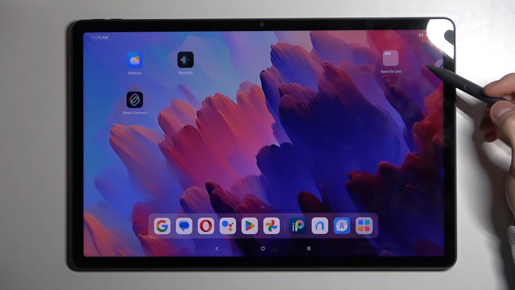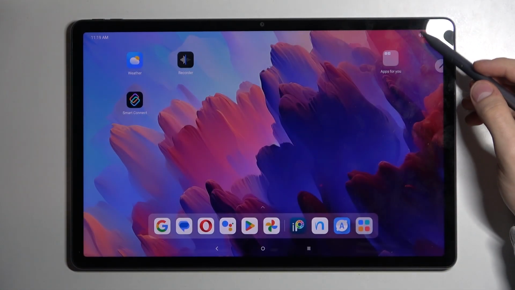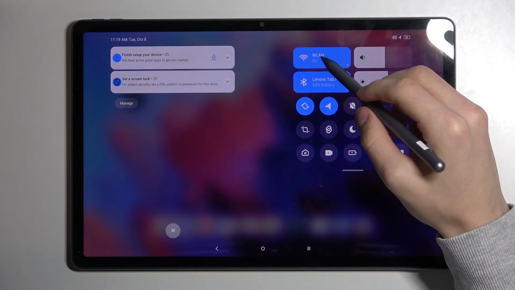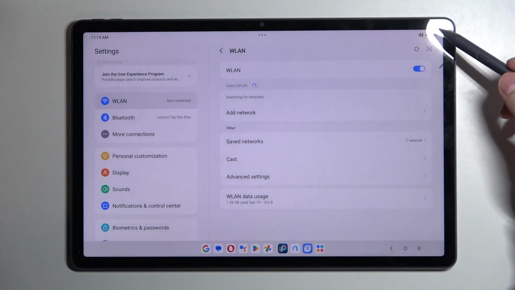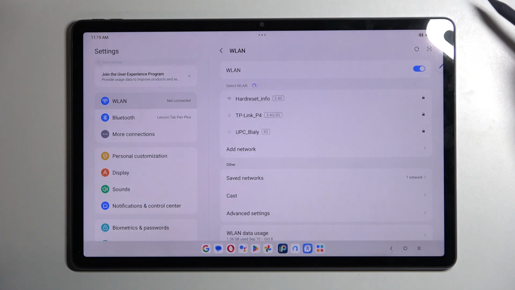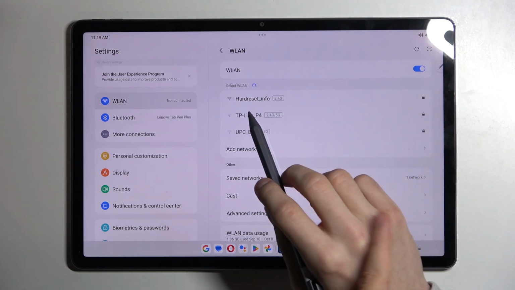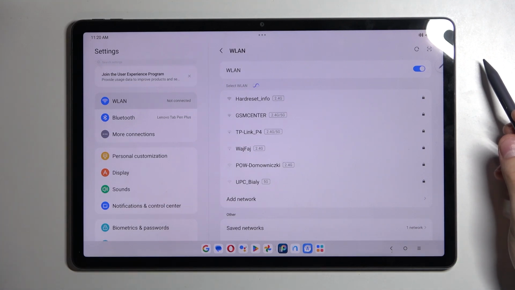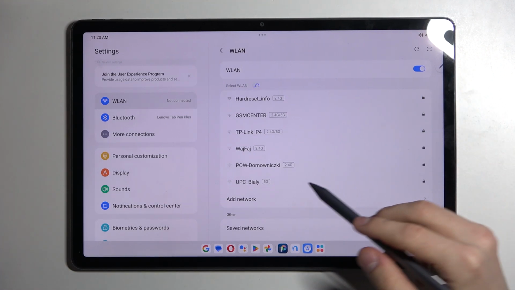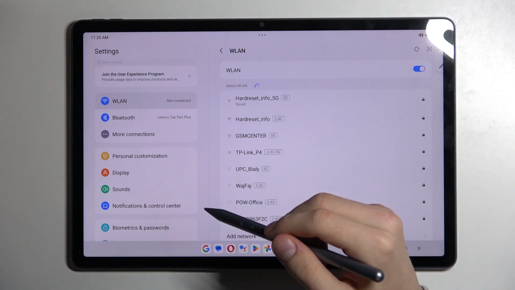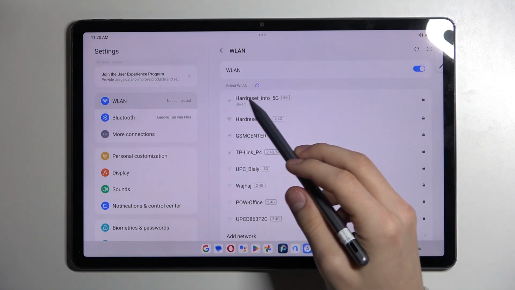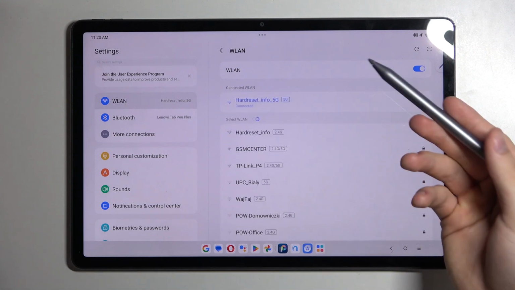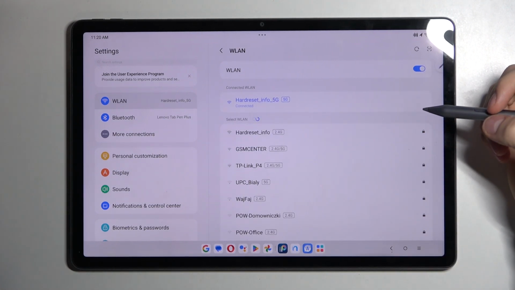So, let's start. First of all, you need to open up Wi-Fi settings. Right here. Just hold it. And now, it's searching for nearest Wi-Fis. If you want to connect to some Wi-Fi, you just need to click on one. For example, this. And here, I am connected to the Wi-Fi.